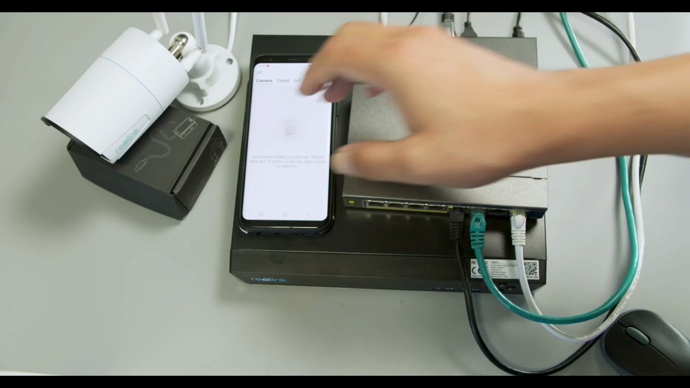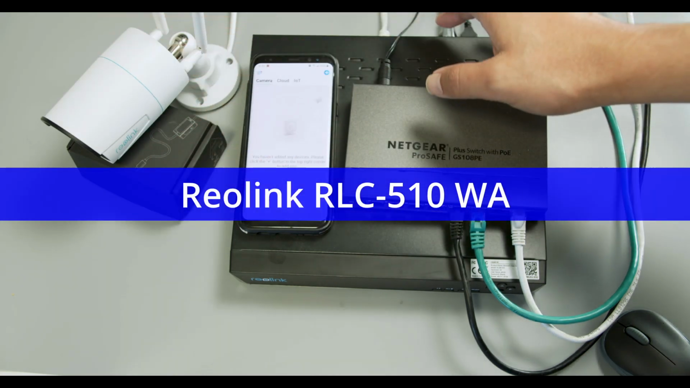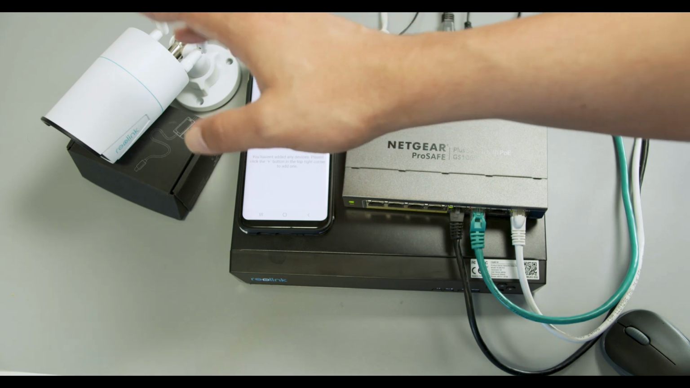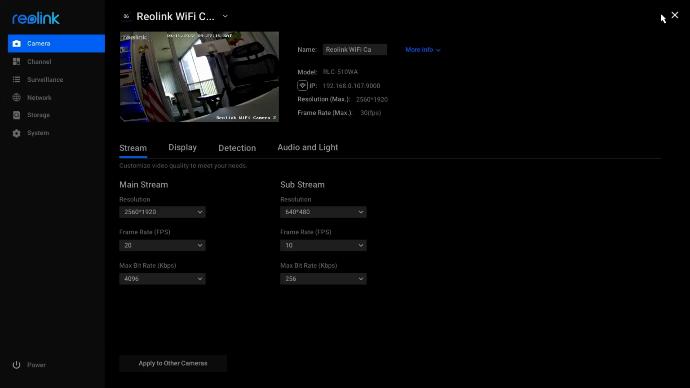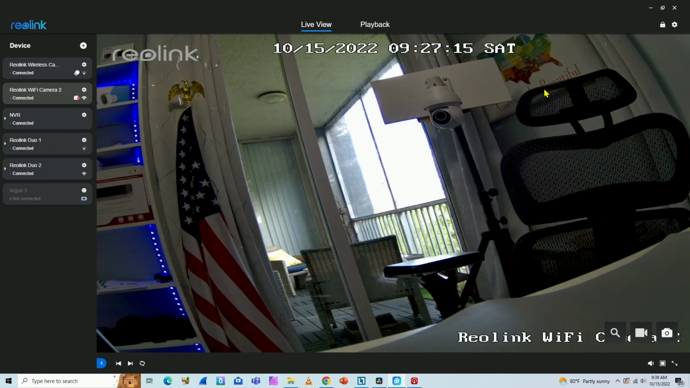In this video, I'm going to show how to connect the Reolink Wi-Fi camera to a Reolink NVR. So the idea is to have the camera up and running via Wi-Fi, and you can see via NVR, via cell phone, or via software.